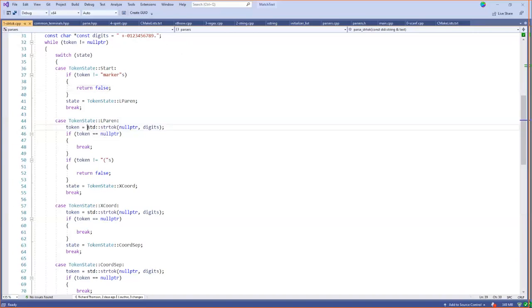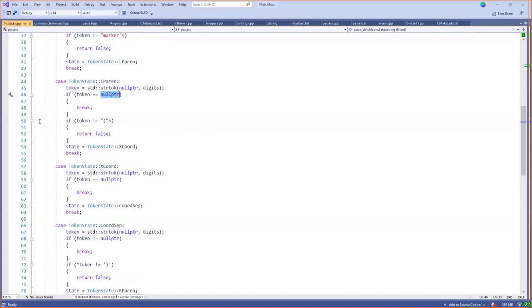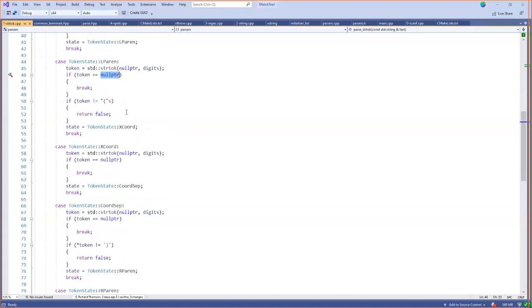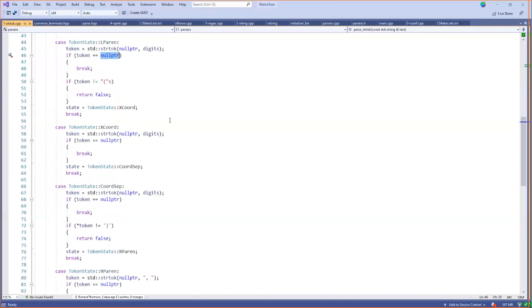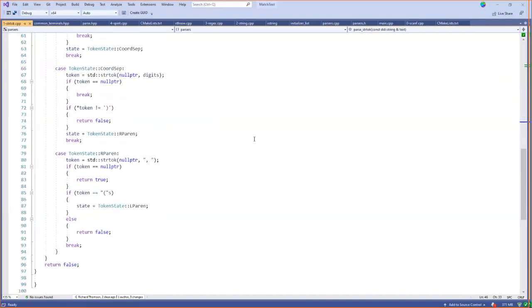So I'm looking for the next token that doesn't have digits. If we didn't find anything, we're just going to advance. This is giving me a way of getting an easy out of the while loop. I'm just breaking out of the switch so that when we go around the next time the while loop, it will be a null pointer. We'll break out of the while loop. Then I'm checking that the token is an open paren, and if it's not, it's a bad state or not recognized according to our grammar. And then we're going to advance to the x coordinate, and similarly throughout all of this parsing.